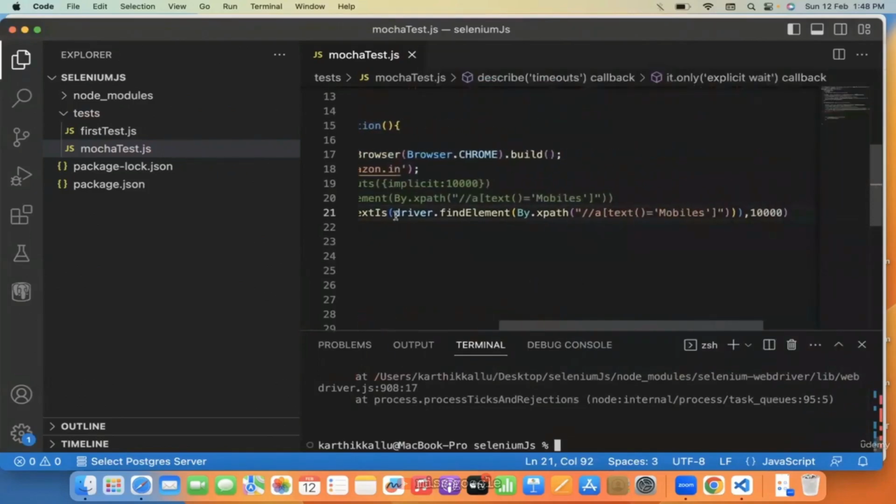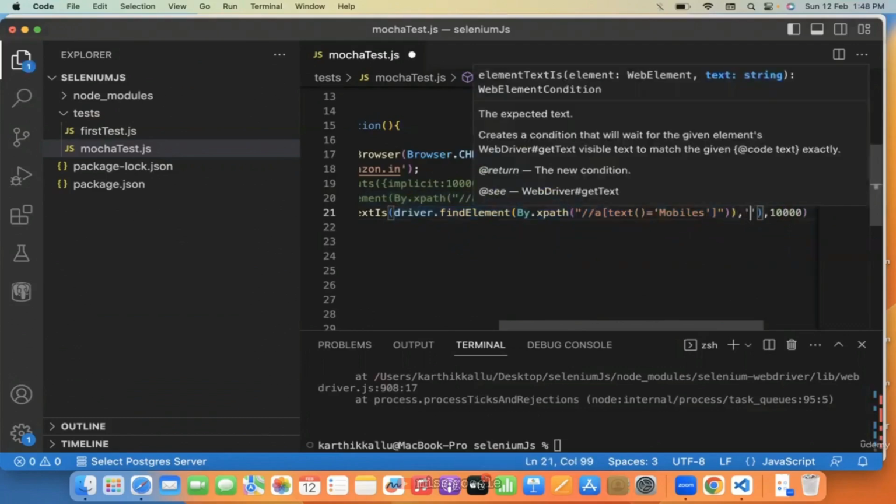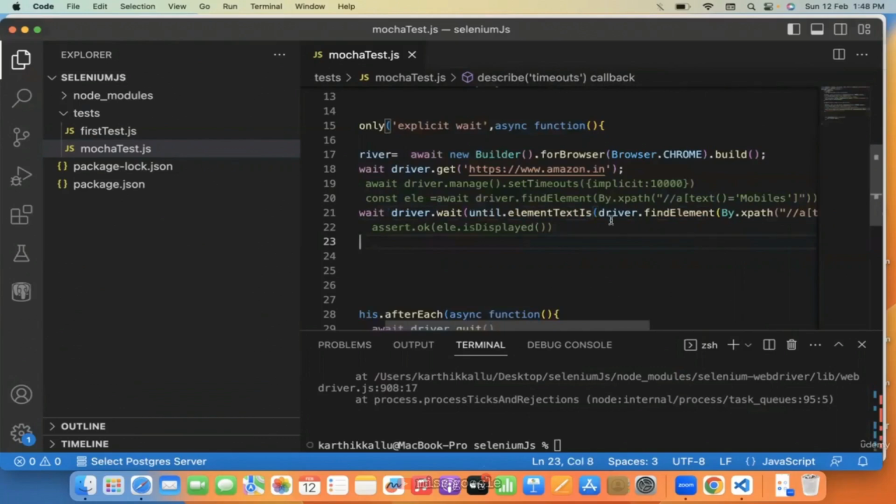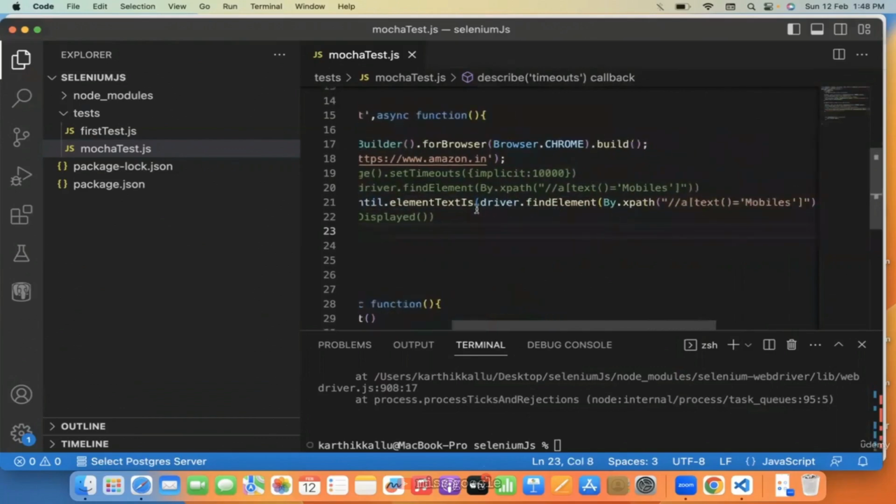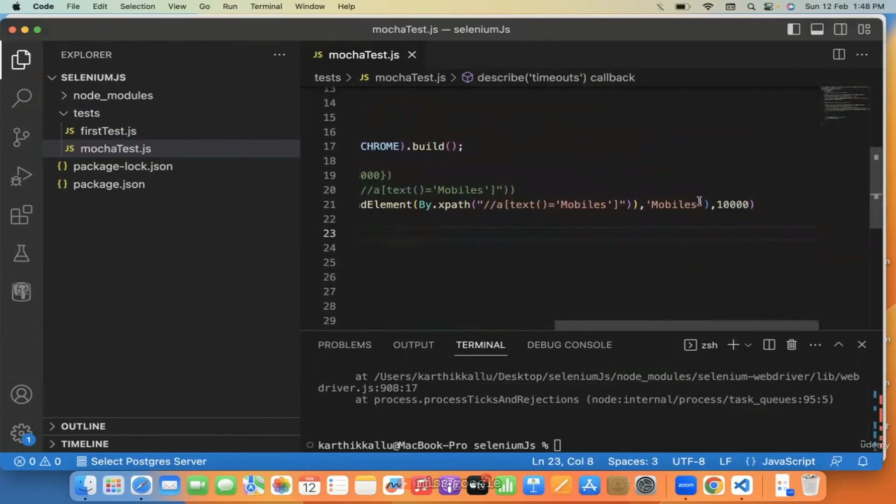This is the element, right? 1, 2, 3. Here you need to add the text argument. So let me give mobiles. Okay, so what we are saying here, this particular element text should be this one.